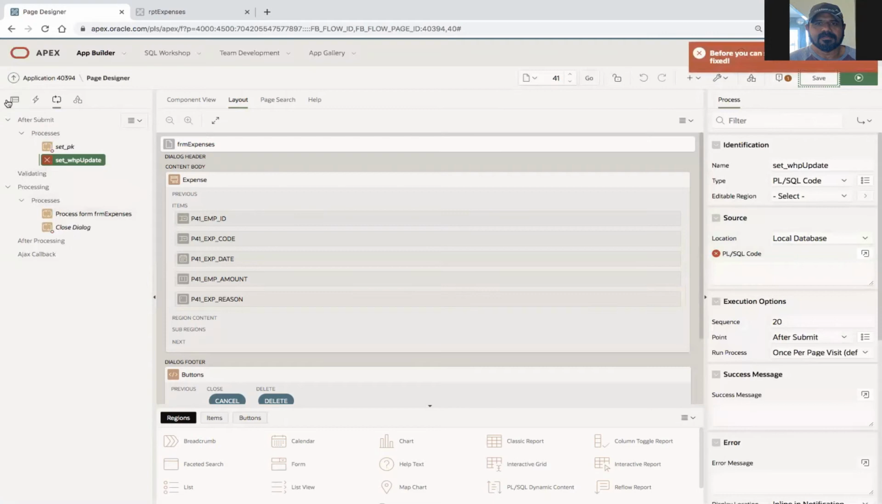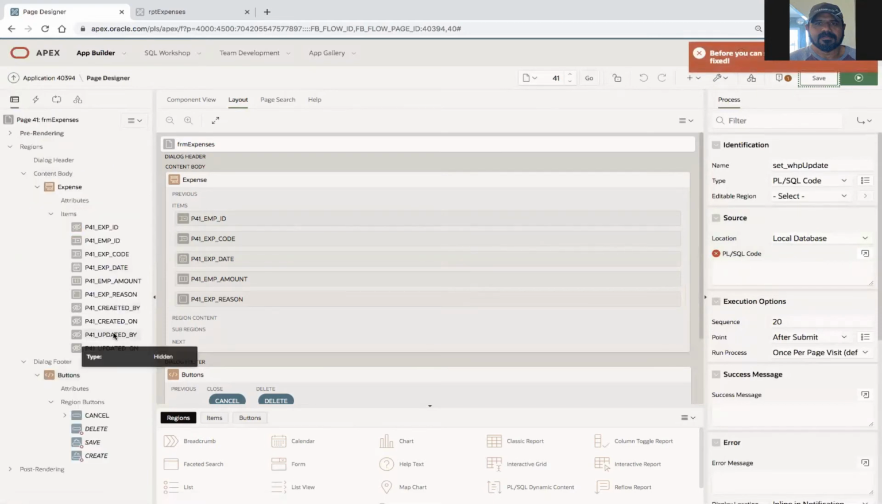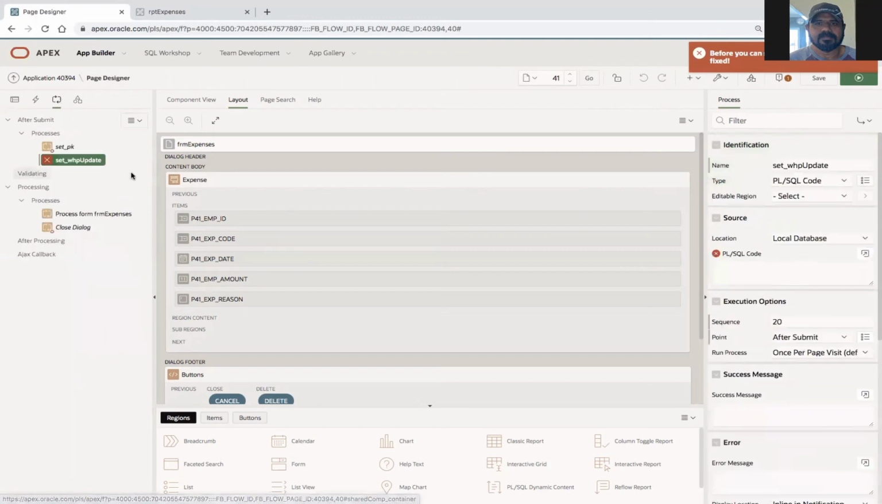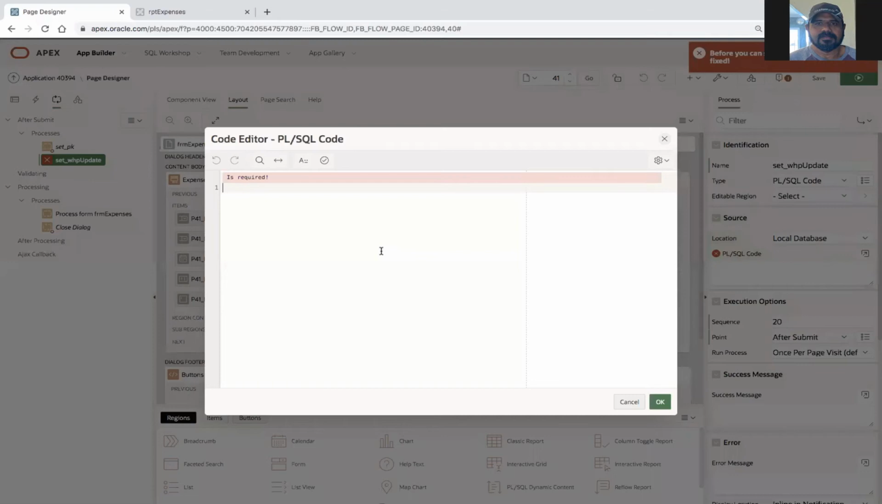I'm just saving it and going back. I'm copying the updated by field, then coming back here. I'm telling this one, this is updated by, assigned by the app user. Then updated on, and for updated on I give the state.